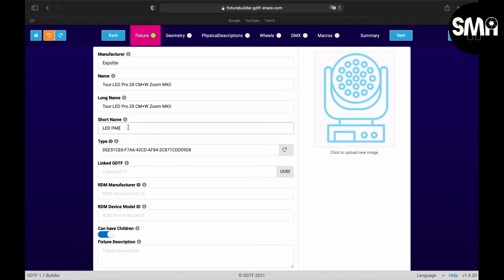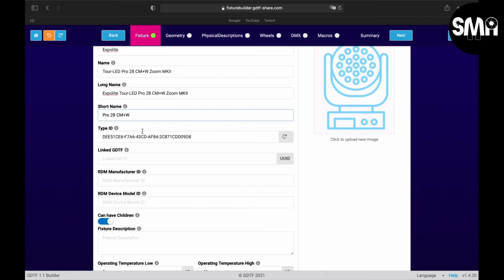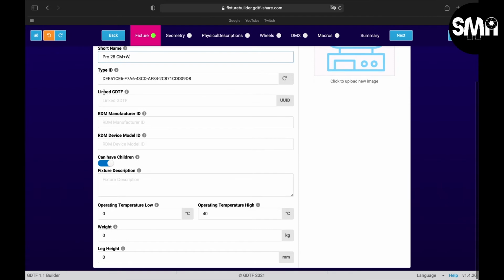So the short name for me would be, maybe I write the manufacturer in the long name. For the short name, I would write Pro 28cm plus W. This ID comes from the fixture share. This fixture can't handle RDM, so we won't be typing it in here.